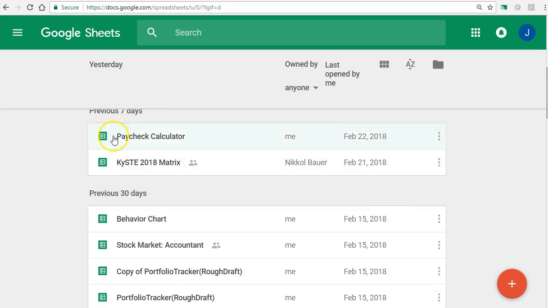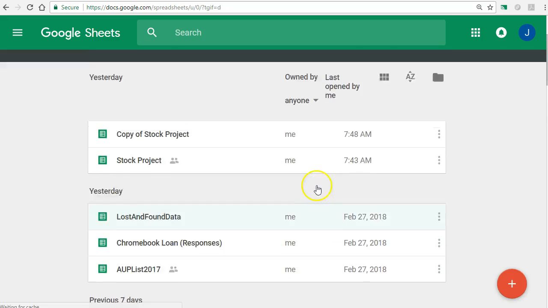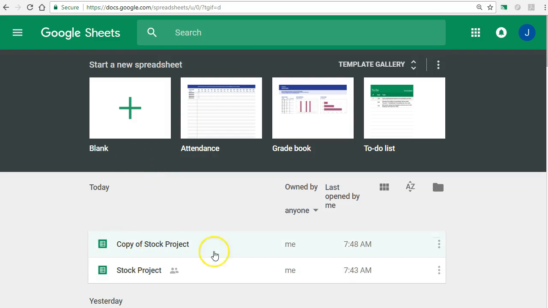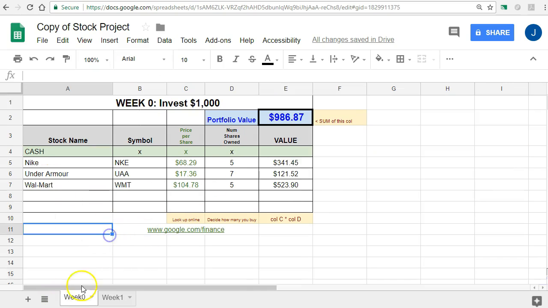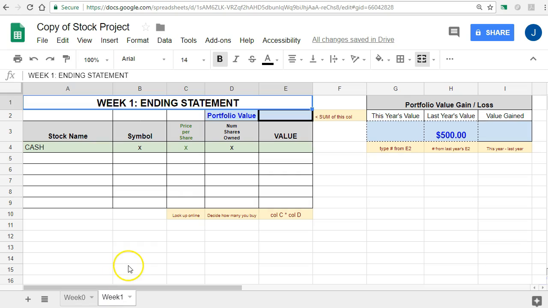It should be about a week old, so you may have to scroll down just a little bit, but you're looking for something called copy of stock project. And when you open it, it's going to look something like this. You don't have the same stuff because you went shopping for your own stocks, but you should have this, and you have a week 0 tab. That's where you got started. That's what you bought. What you're about to do is switch over to your week 1 tab.